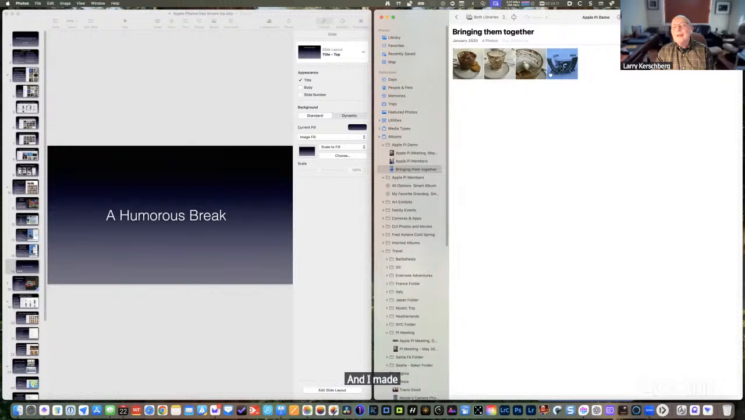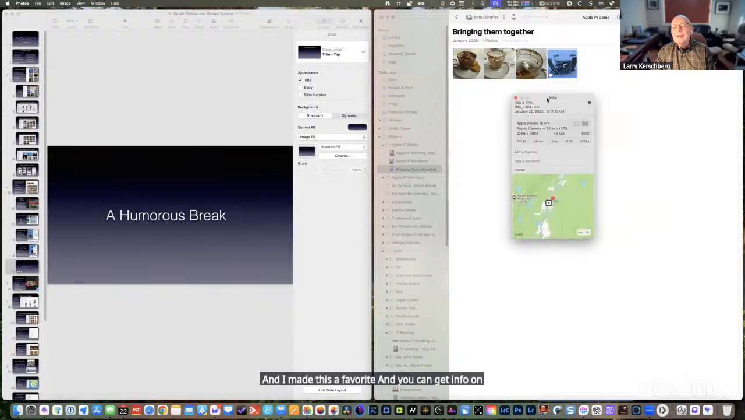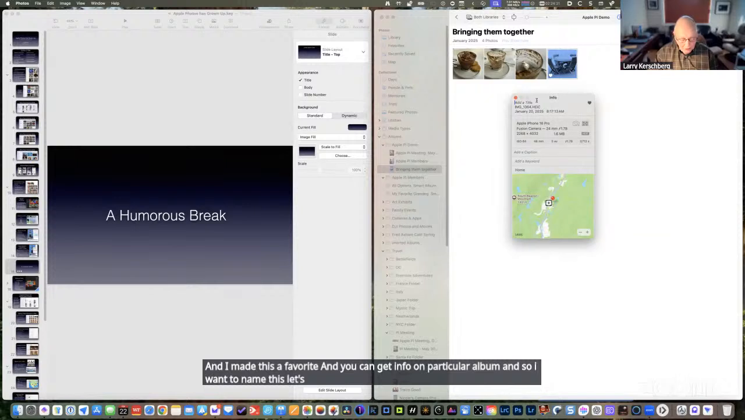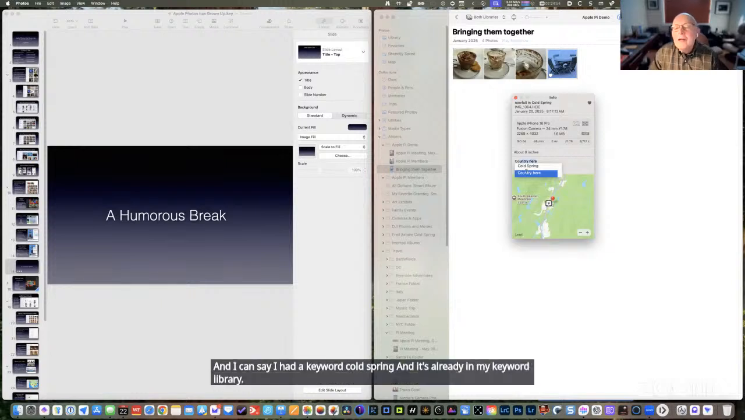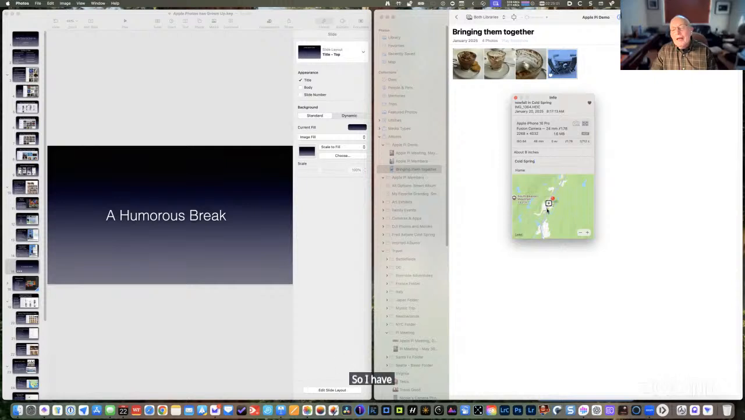And I made this a favorite and you can get info on a particular album. And so I want to name this, let's say, Snowfall in Cold Spring. All right. I took it January 20th, 2025 with an Apple iPhone 16 Pro. I can add a caption. And I can add a keyword, Cold Spring, and it's already in my keyword library. So I have Cold Spring, and it shows me on the map. Takes a little while to update where it is. So now you know where I live.